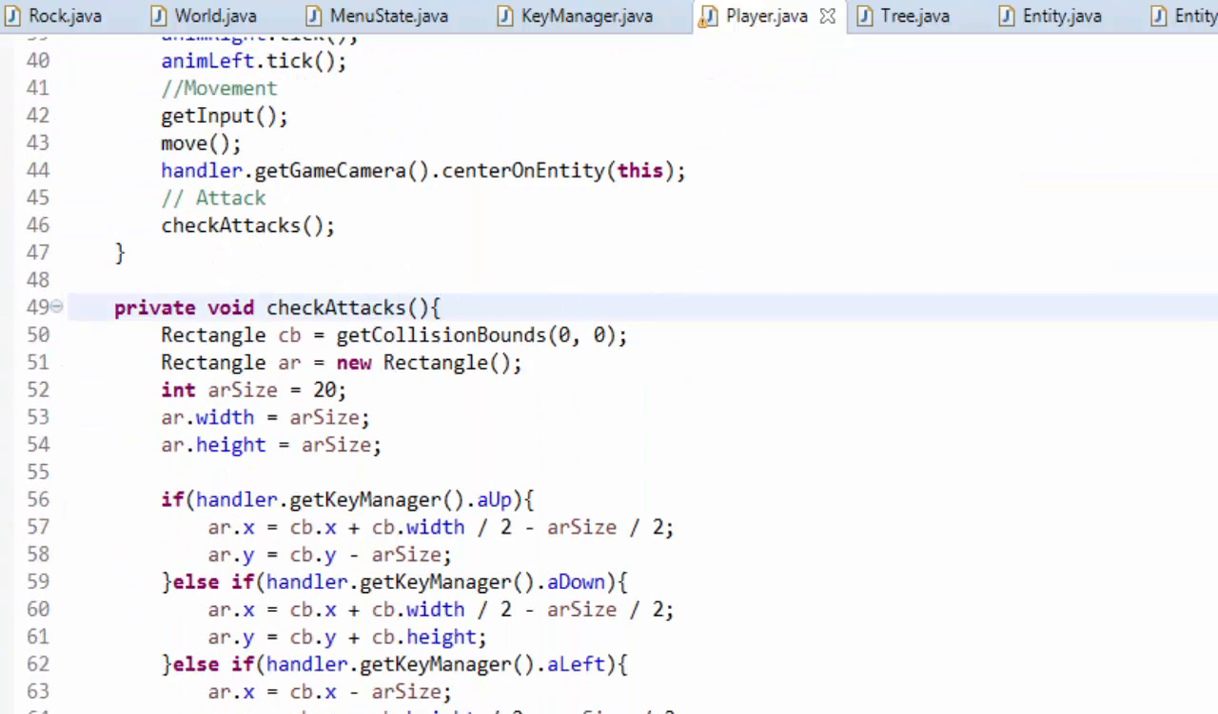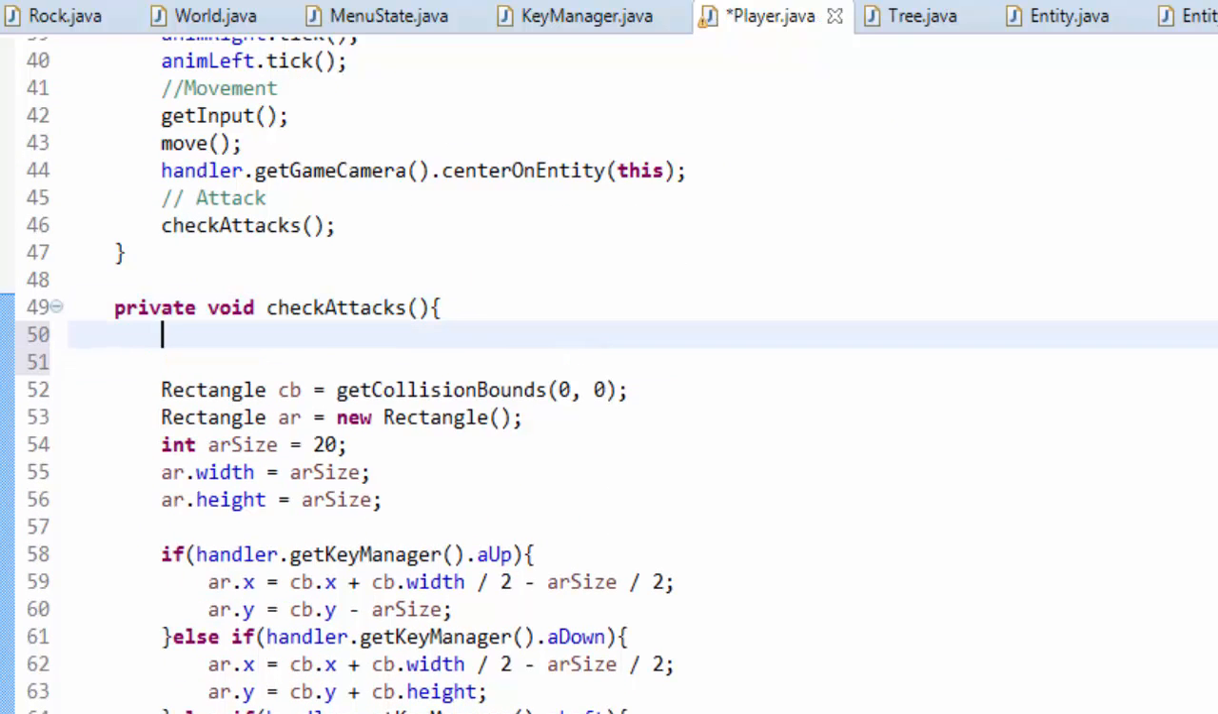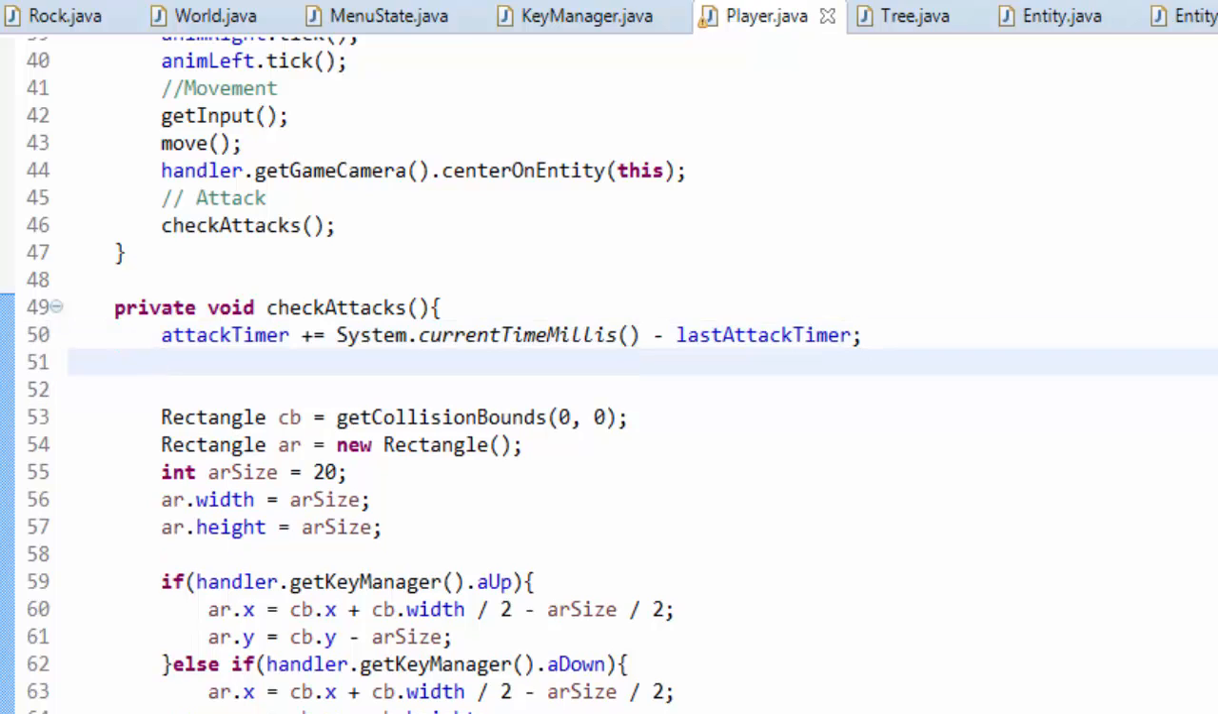So at the top of check attacks here, we are going to update that timer. We're going to say the attack timer, we're just going to add to it the current millisecond time minus the last attack timer time. So we're essentially adding to the attack timer the time elapsed between these two method calls. Then we're going to set our last attack timer equal to the current milliseconds. That way we're all set up for the next call of this method.